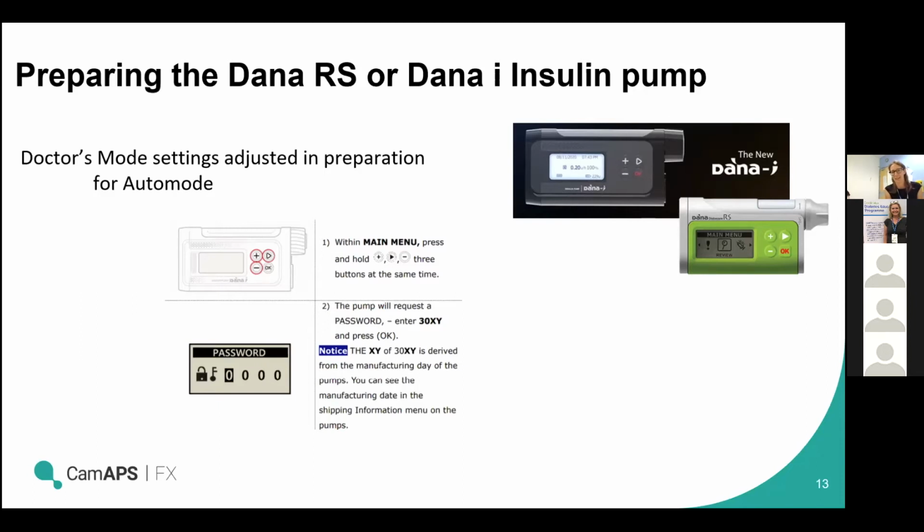So to get into the doctor's mode, you need to press the 3 buttons, the plus, the minus and the cross arrow, all at the same time, and then it will bring up this screen where it wants a password. Now, depending on whether the Dana pump is an older pump, so shipped before March this year, then it just wants the code 3022. If it's a newer pump, so manufactured and shipped after March of this year, then it wants 30 and then X and Y, where X and Y is the day of the shipping, and you can find that in the shipping menu information on the pump. So that's just to get you into this hidden doctor mode menu.